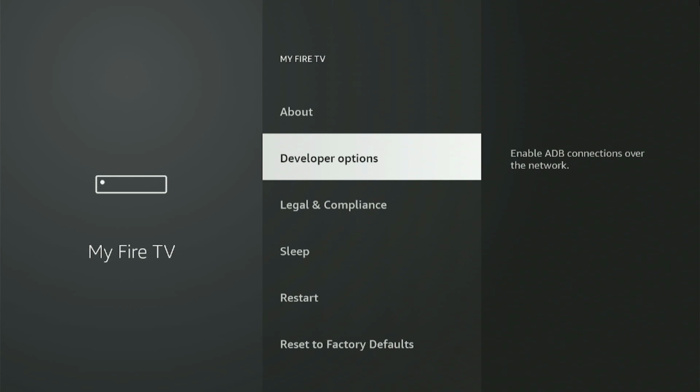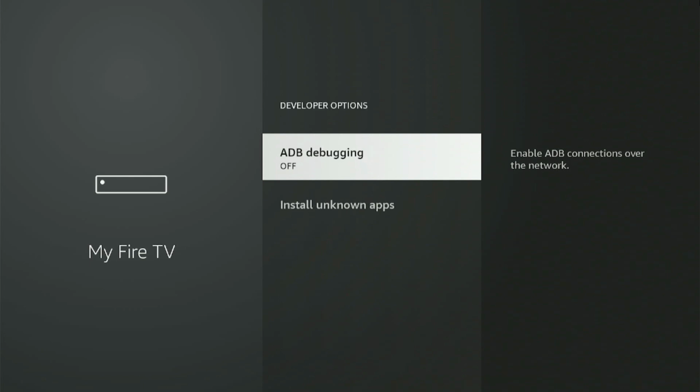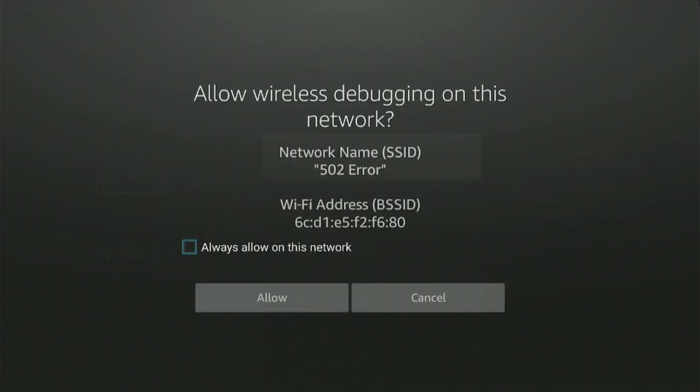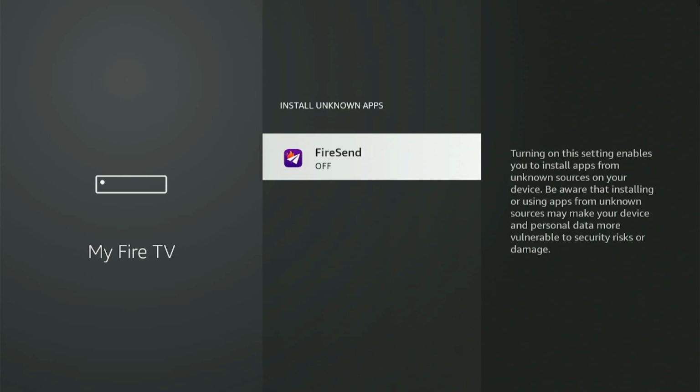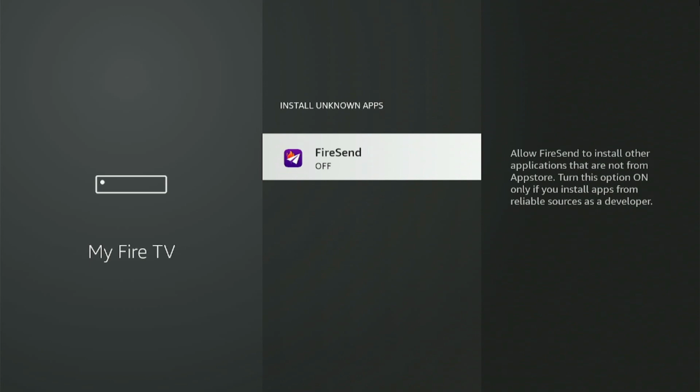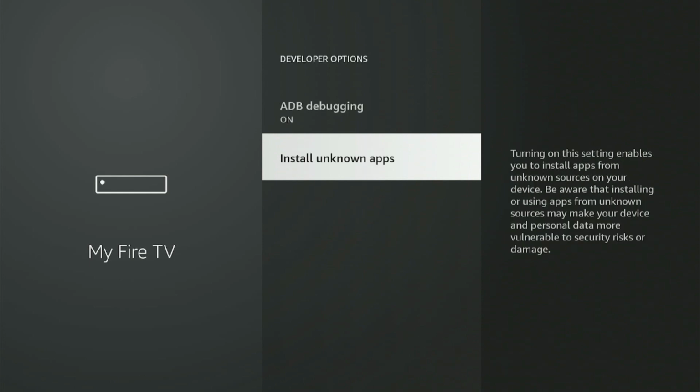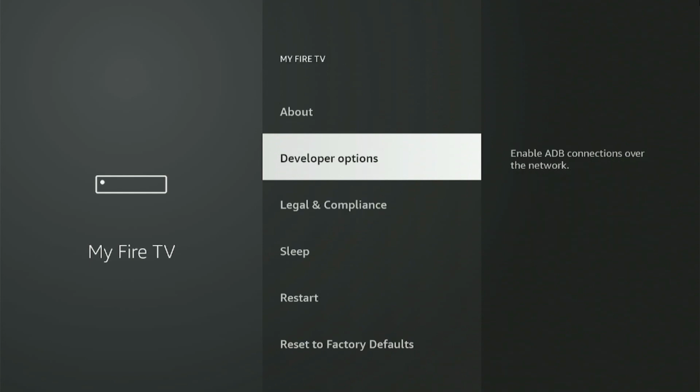Now click into your newly unlocked developer options. First, click on ADB Debugging and switch it to ON. Next, go down to Install Unknown Apps and click it. Look down the list until you find our brand new purple FireSend app. Click it so the switch turns to ON. Perfect job! You just gave FireSend the permission it needs to grab our downloader app.